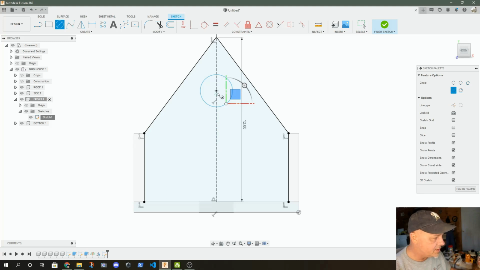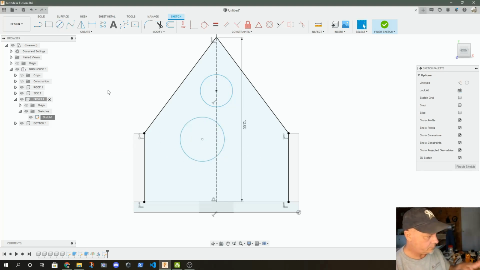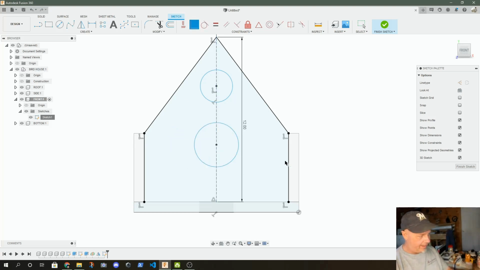So this is constrained to this line because I started on the line. If I start off the line, it's not constrained to that line. I can move this circle all around. This one, I can only move up and down because I started the sketch on the line. See a little coincident? Coincident. Alright, that to there. Bam! Okay. Oh, I like the shape of this.